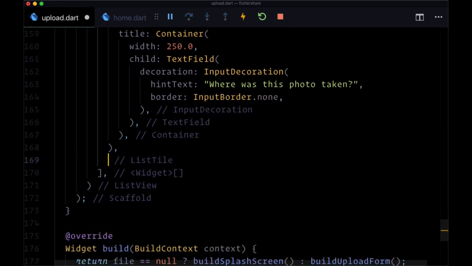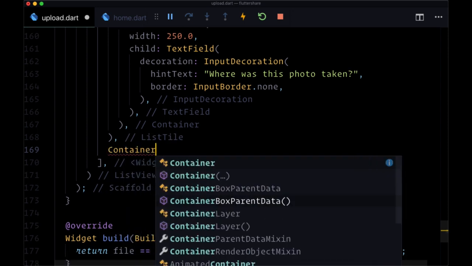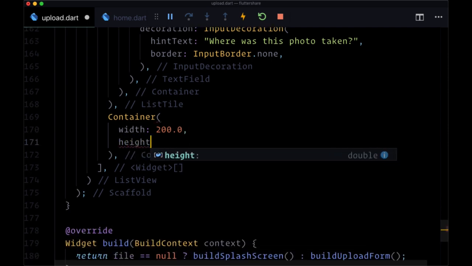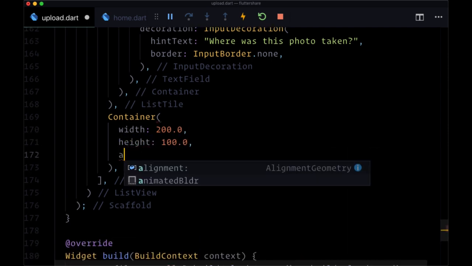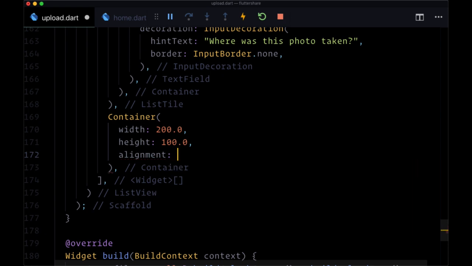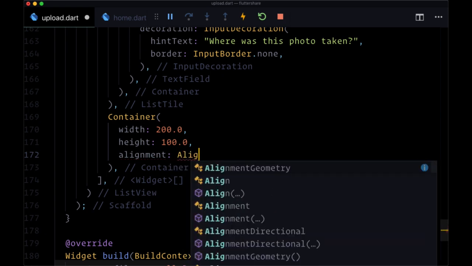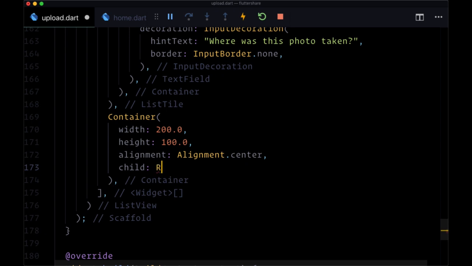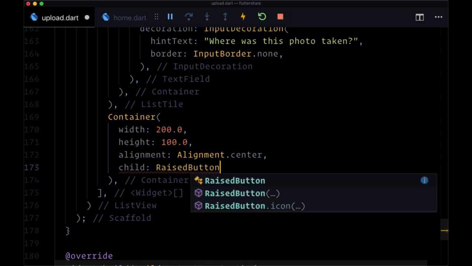And then after this ListTile, for the last item in our ListView children, we're going to have a Container, which is going to contain our "Use current location" button, our geolocation button, where the width will be 200, height 100. Align it in both directions with alignment Center. The child will be RaisedButton.icon.